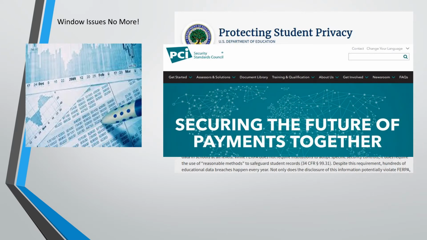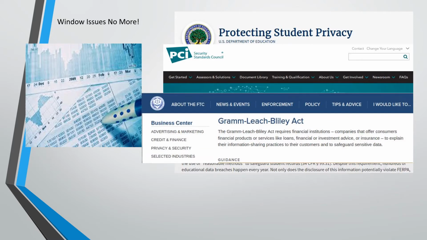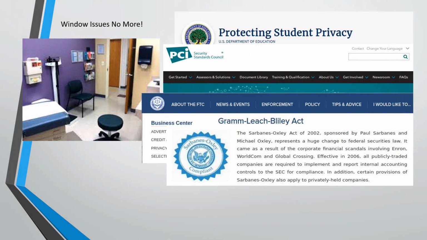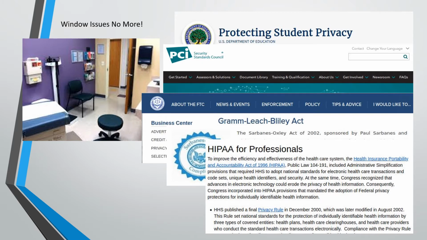And because it has financial records for student status, that makes it subject to the Gramm-Leach-Bliley Act. And if it's publicly traded, it becomes subject to the Sarbanes-Oxley Act as well. And since students are human, it has a nurse's office. They maintain records for things like medications and injuries. And since those records are kept locally, that means they're subject to HIPAA.